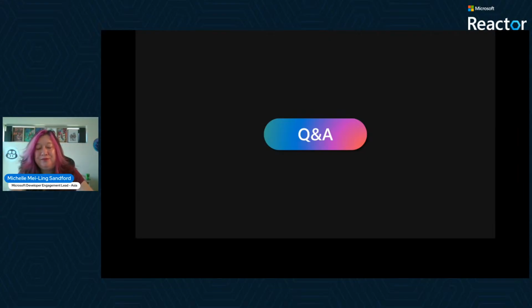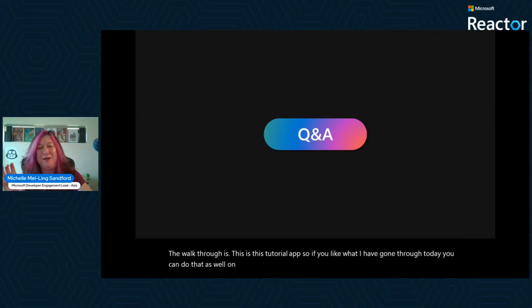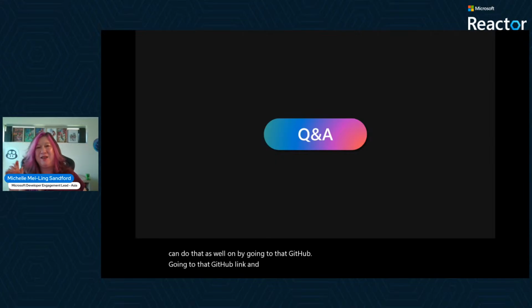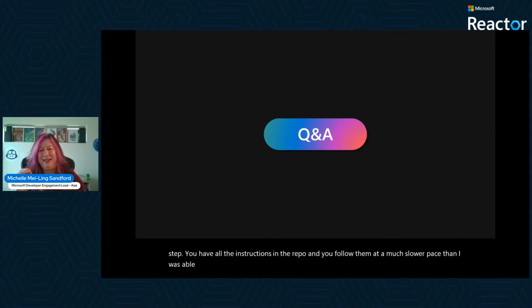So the walkthrough is this tutorial app. So if you like what I have gone through today, you can do that as well by going to that GitHub link, and it will take you through step by step. You have all the instructions in the repo and you follow them at a much slower pace than I was able to go through, and you do the things, and it doesn't move you to the next step until it sees you have done the thing. So it's a really great way to follow it.